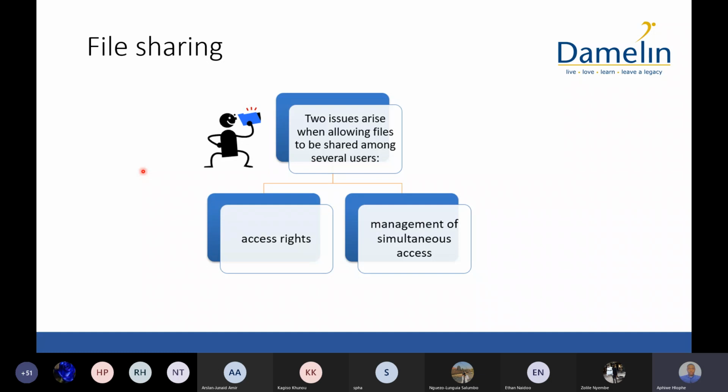So file sharing: two issues arise when allowing files to be shared amongst several users. How are you going to control access rights? How are you going to manage simultaneous access? If two users are trying to make changes to the same pieces of data, how are you going to ensure concurrency? So these are some of the challenges that you're going to face if you allow file sharing on your system.